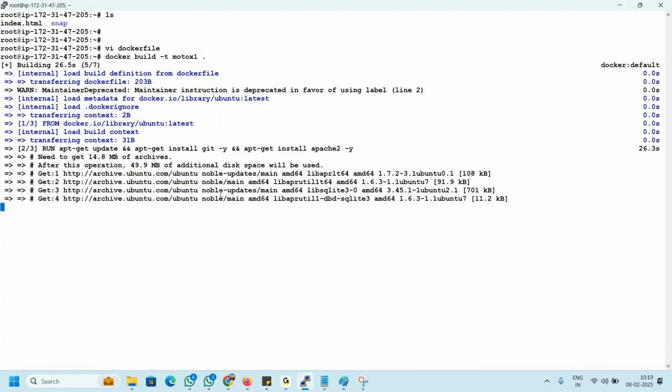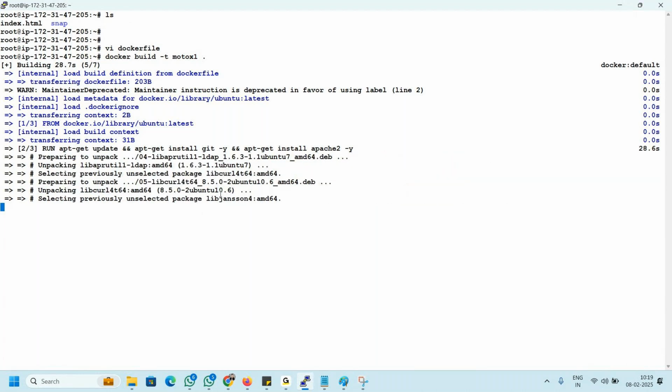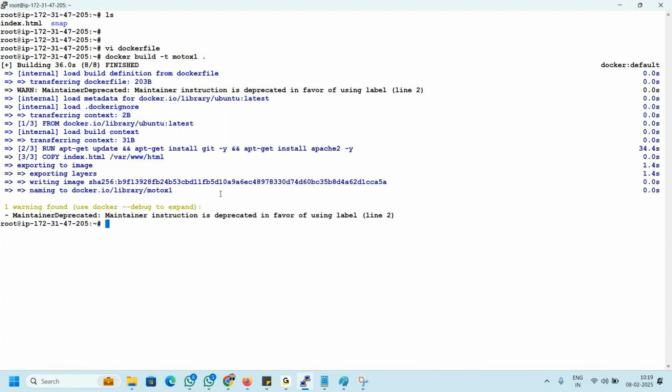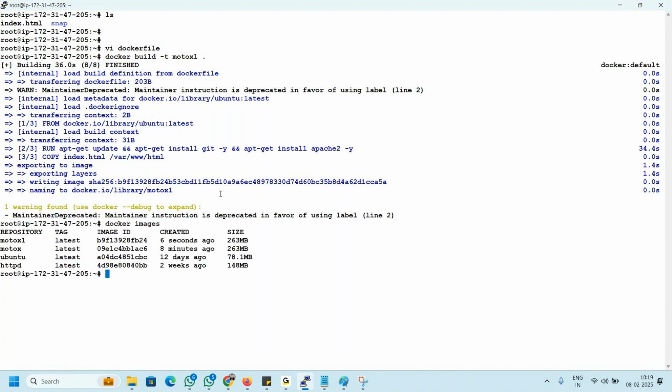So each line will run as a step, add layers, and create an image. Done. And now you see that Docker image. See, the size is also the same because the instructions were the same. Got it? So this will be the same template if you're going to create a Dockerfile, right?